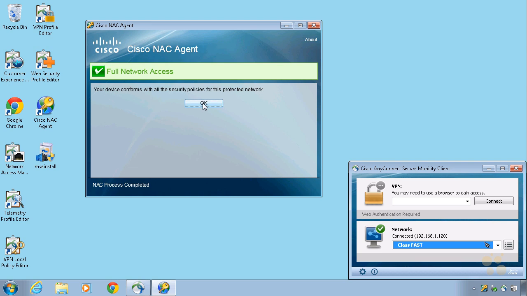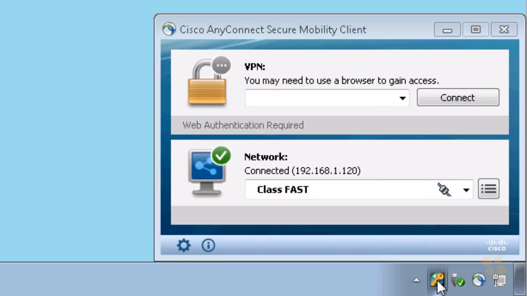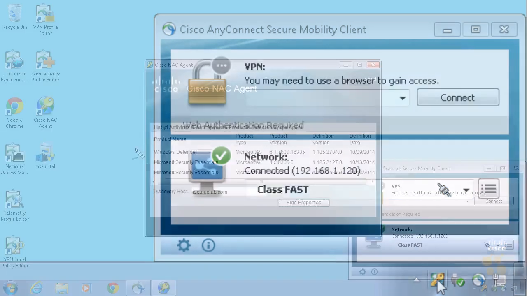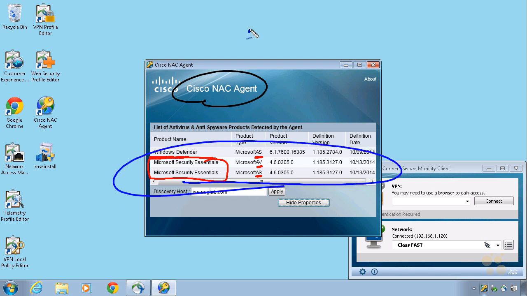For the NAC agent, if we click on OK, we have the NAC agent sitting down here in our taskbar. If we click on that and give it a few seconds, the NAC agent is currently showing us what it sees that we have installed on our computer. We've got Windows Defender as an anti-spyware, and we have Microsoft Security Essentials acting as an anti-spyware as well as antivirus. And as a result of having an antivirus software installed, the NAC agent saw that, reported that to the ICE server. The ICE server said you're compliant, and that allowed us to hit that authorization rule for the compliant computer, giving us full access to the network.